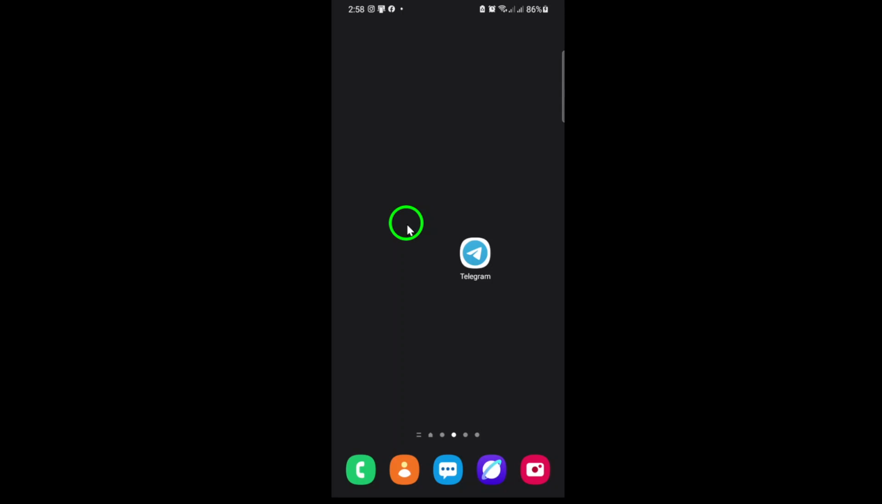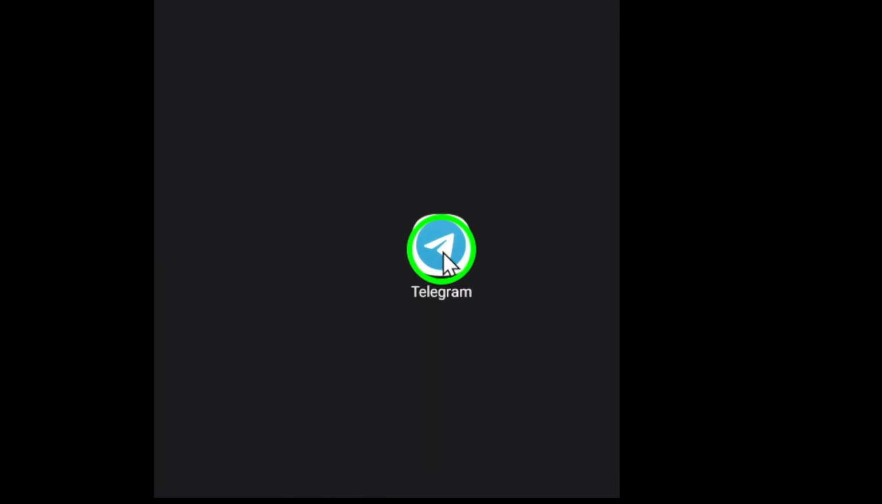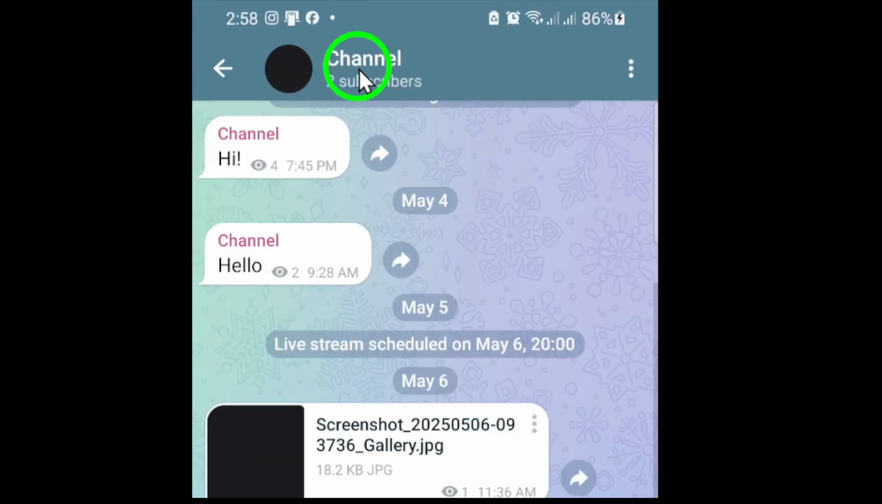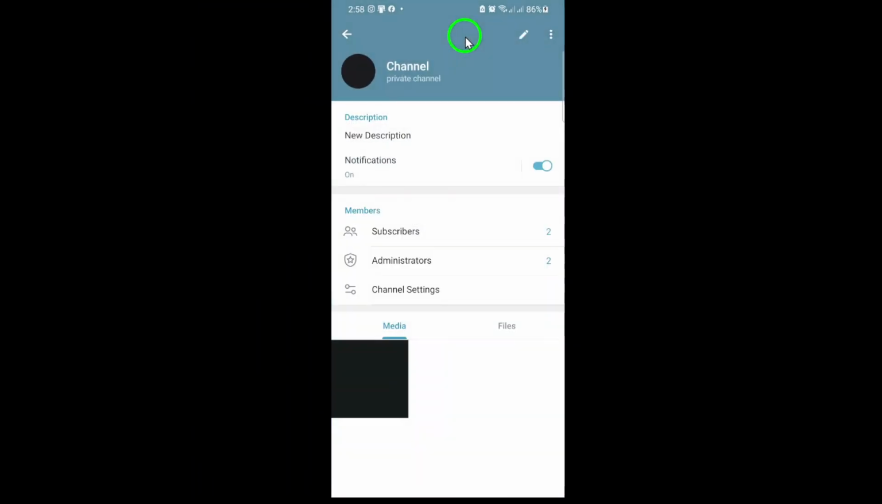First, open the Telegram app on your device and make sure you're logged into the account that manages the channel. Once you're in, head over to your channel by selecting it from your list of chats. Next, tap on the channel name at the top of the screen. This will take you to the channel's profile page, where you can see all the details and settings for your channel.